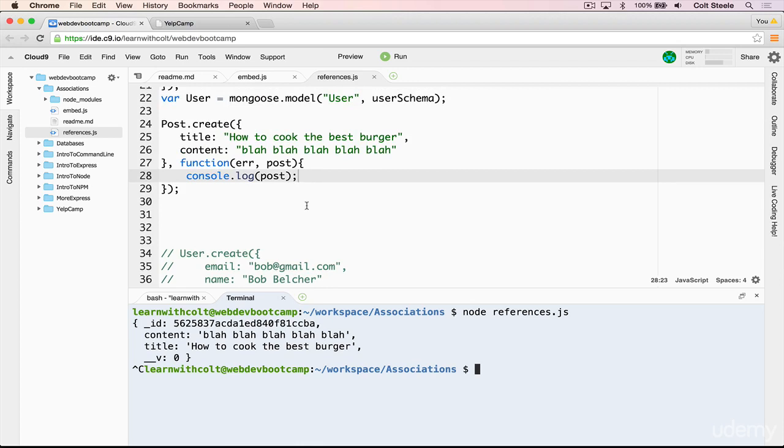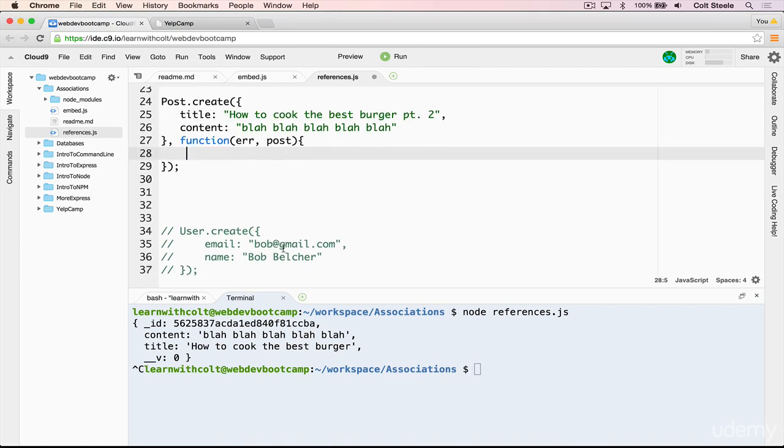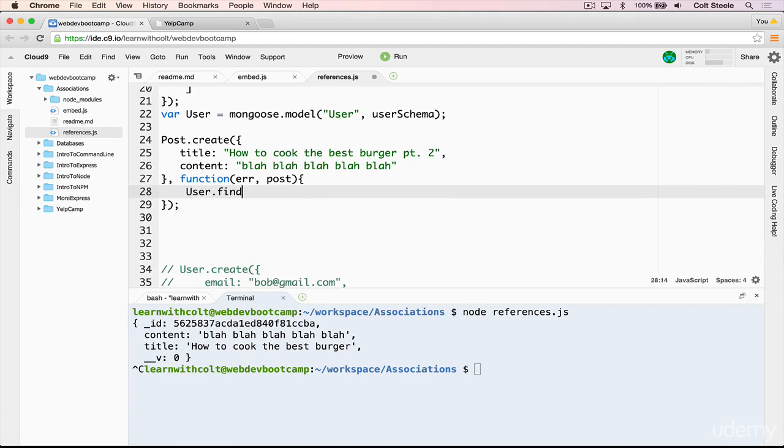So what we want to do next is talk about how we can connect a post and a user using that ID. And to do that, I'm actually going to go through the steps of making another post. So let's call this How to Cook the Best Burger Part 2. And this will make a new post. And once we save that post, we're then going to find the user Bob. So we're going to do a user.find, and we'll do findOne. And we'll find where email is bob@gmail.com. And then we'll run this code afterwards, error, and then we'll call this foundUser.